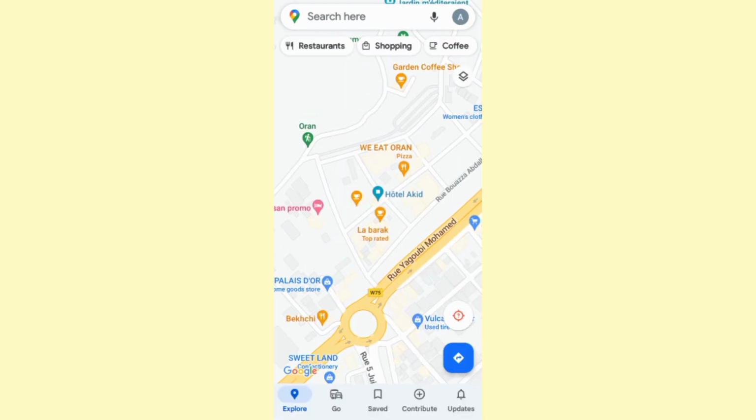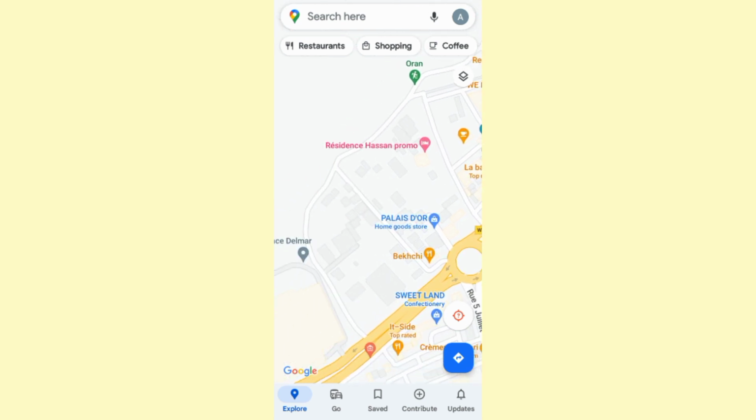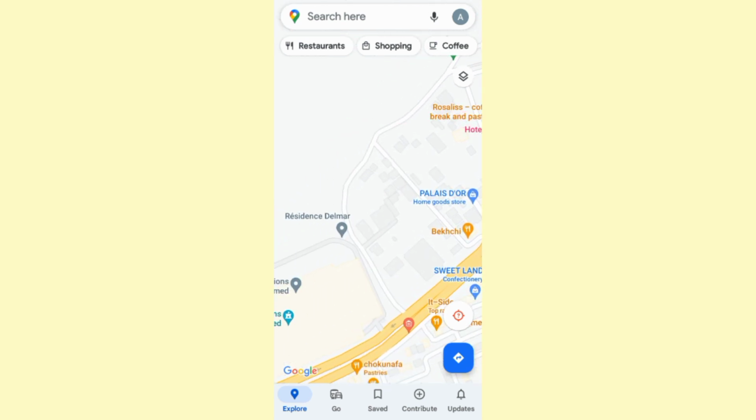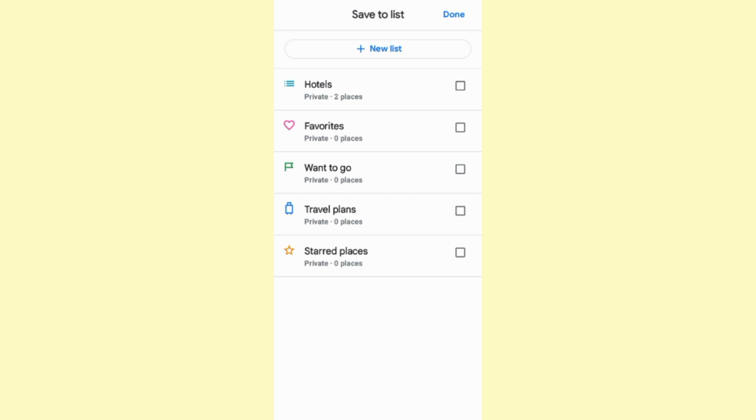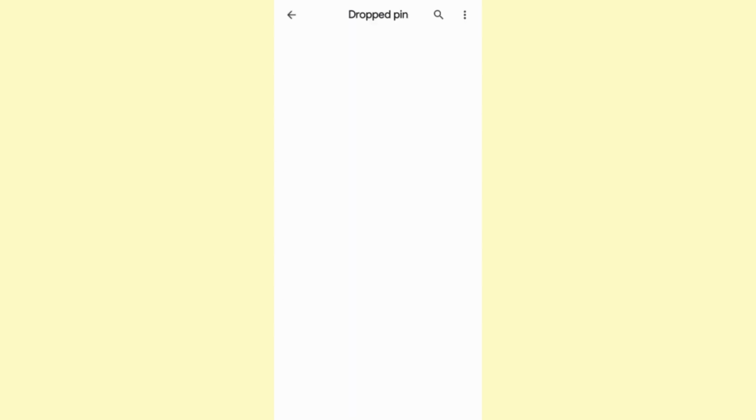So you can do this with whatever, like with restaurants, with coffee shops, with anything. You can even pin random locations. Just click on it. As you can see, this is a random location, and I can pin it and save it in my list also.